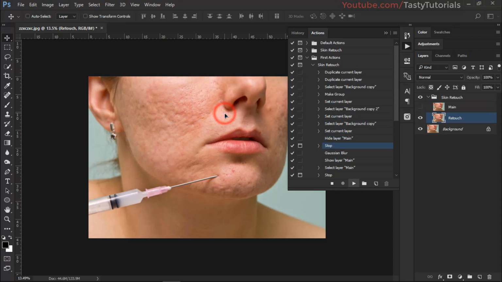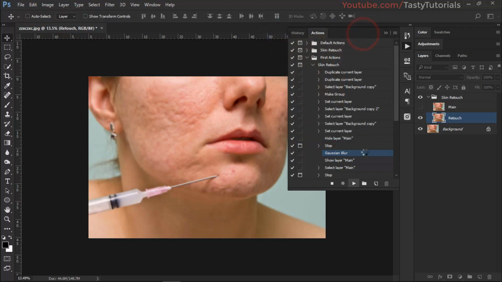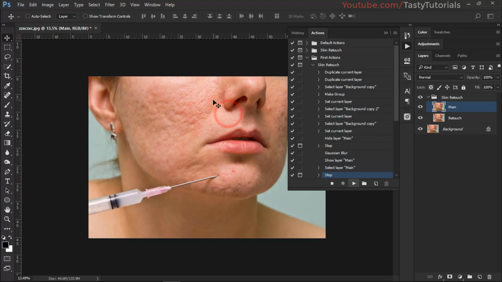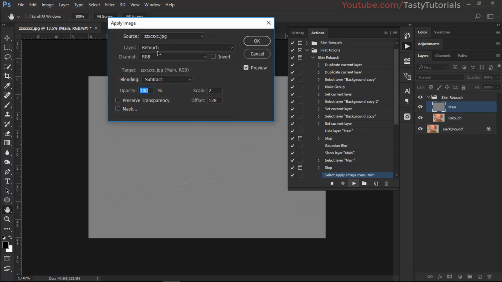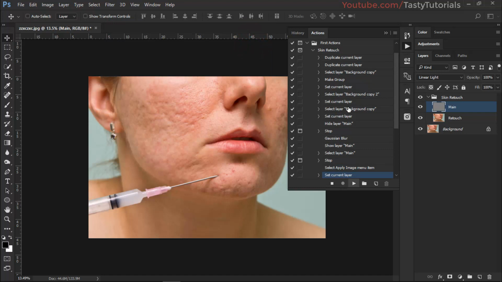to apply the blur. So here we'll blur, so click on 8, or you can adjust anywhere. Let's just say 6. So click on OK. Now it will click on turn on the main layer, select the main layer, then we want to stop and select the retouch option. So click on continue, and you will see it's here. So select the retouch layer as we have selected this, subtract and tool 128. So click on OK. It will again continue.